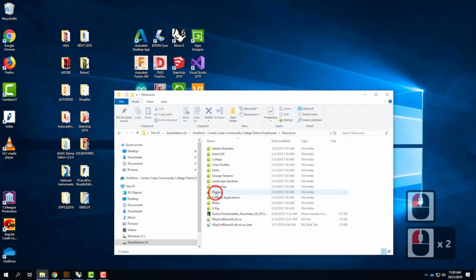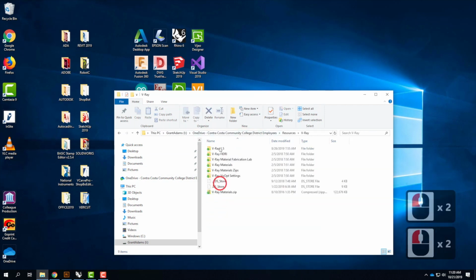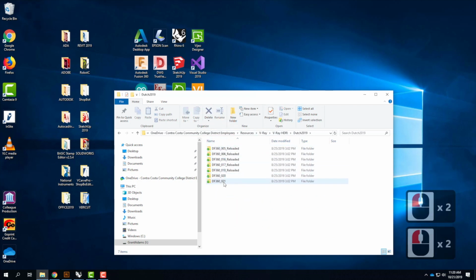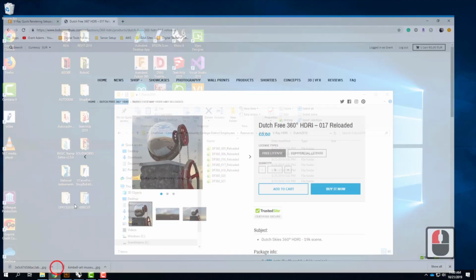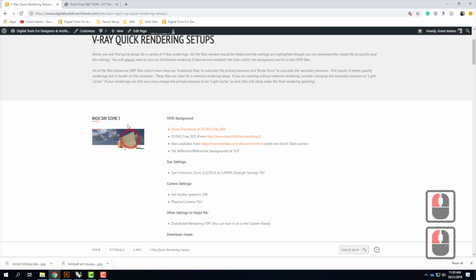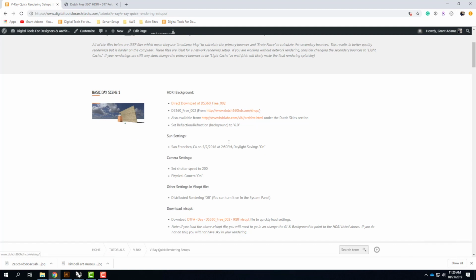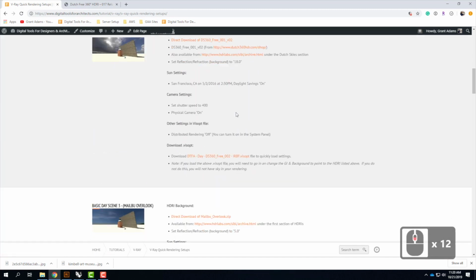information. I have them downloaded in my V-Ray folder, and these are all the ones that are from that website that you can get. These are the new ones. The other ones that I have on the quick rendering setups, the ones here that start with day scene 1, these were old ones that he used to give away for free, and he stopped giving those away, and he's replaced them with other ones. So they are here, and you could still get them.